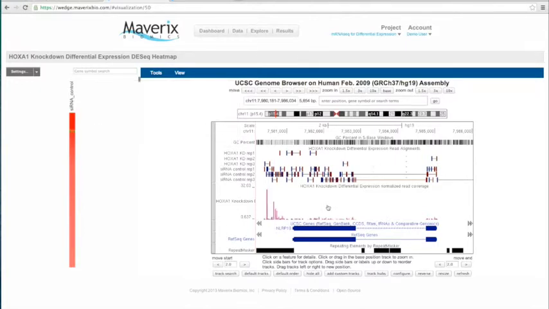On the right-hand side, you have access to the UCSC genome browser. This is the same as the public browser, but now this is available integrated within your account. And the great advantage to that is, of course, to be able to view the outputs from your analysis right in the context of the public data sets. So in this case, you can see the read alignments for this, as well as the read coverage.